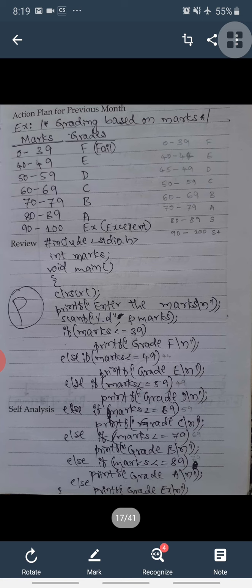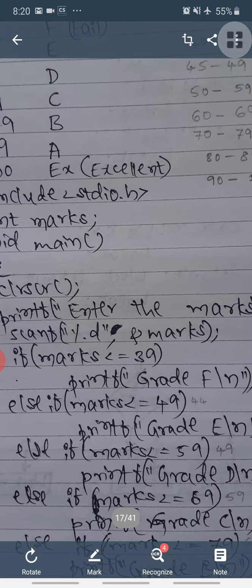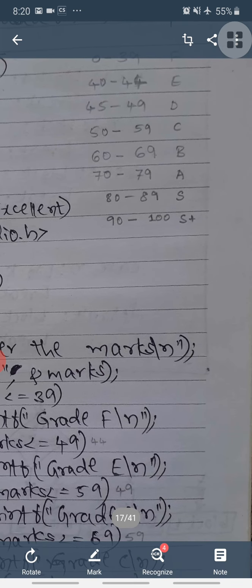Else means that the student is scoring marks greater than 79, then it will check one more condition, that is if marks is less than or equal to 89. If less than or equal to 89, it means the student got the grade S.